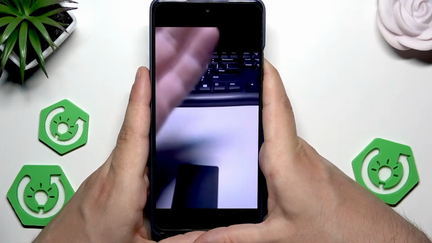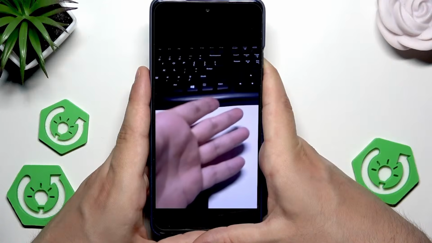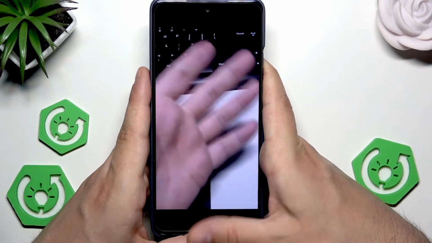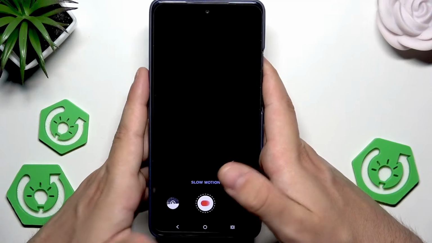Okay, in this part I was waving my hand before the camera. I was waving pretty fast, but thanks to the slow motion mode, the video has been successfully slowed.